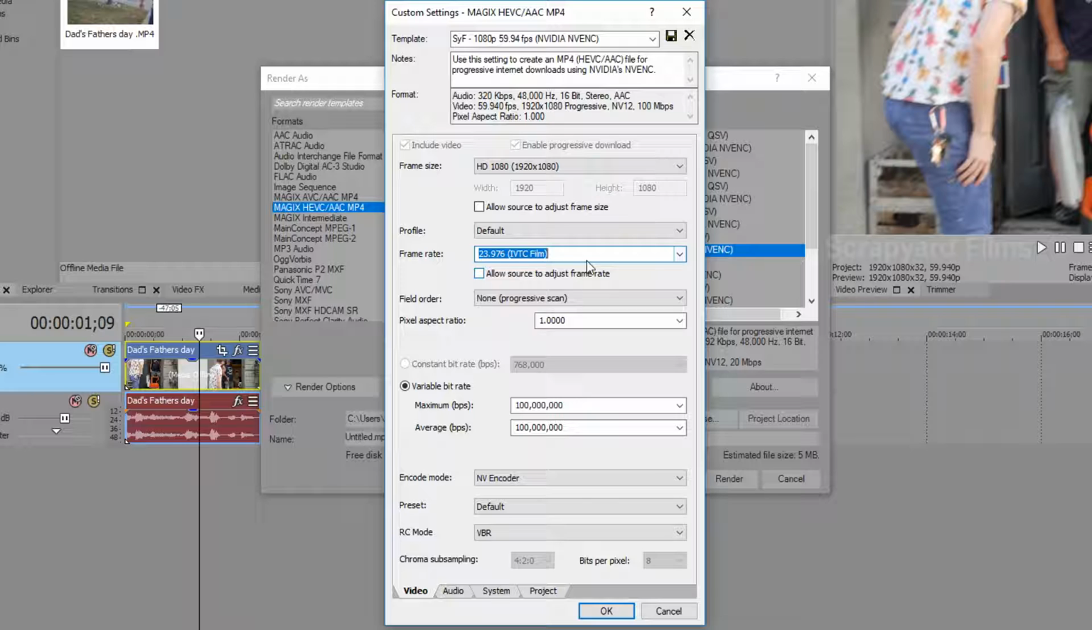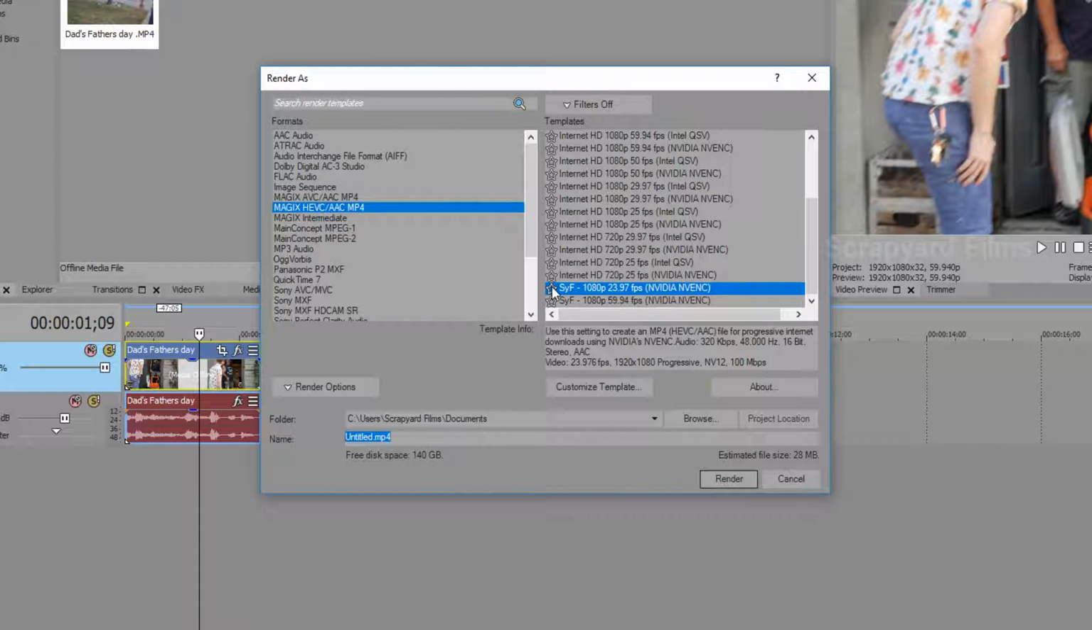Now I'm going to change this to the film frame rate. Change this, 23.97. Save, and there it is. They're both at the bottom of this section. Star them so we can find them easy later.